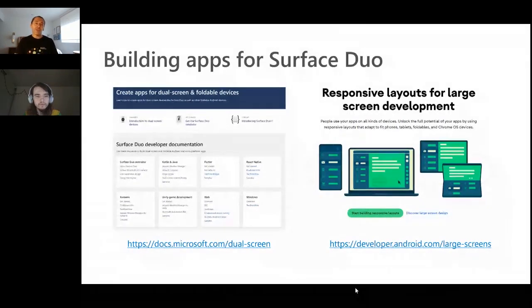docs.microsoft.com/dualscreen, shown on the left, includes documentation, samples, design guidance and inspiration that covers all of those things we just mentioned. Apps on one screen, apps on both screens, dragging and dropping between them, using Kotlin and Java to do that, or using Flutter, React Native, C#, Unity Gaming, and the web, which we'll get to.